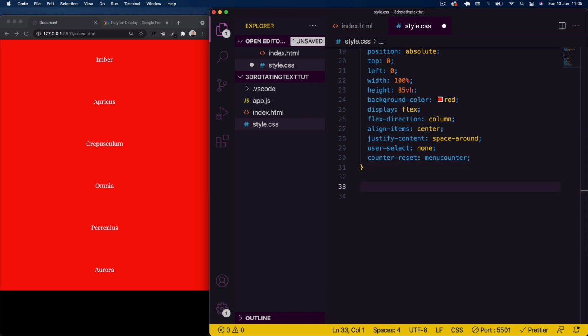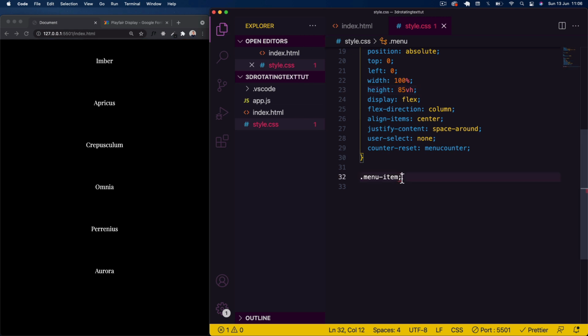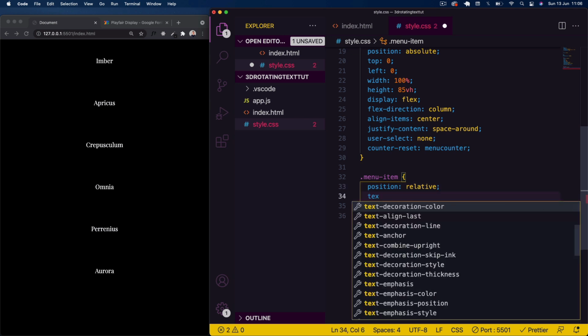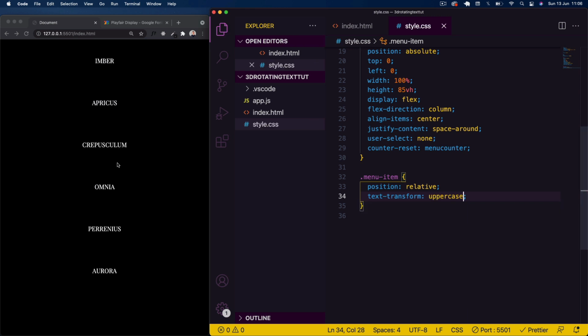So now underneath this, I'm next going to select all of our menu items. So I'll say menu item. I just want to remove that red background as well because that looks pretty horrible. Okay, so menu item. And then here I'm just going to say position. We want to position them all relative. Okay. And then I'm just going to say here text transform, and I'll just set that to uppercase. So now we have all capital letters. And then I just want to set the cursor to pointer. Okay, so we have a nice pointer now. And then that's pretty much it.